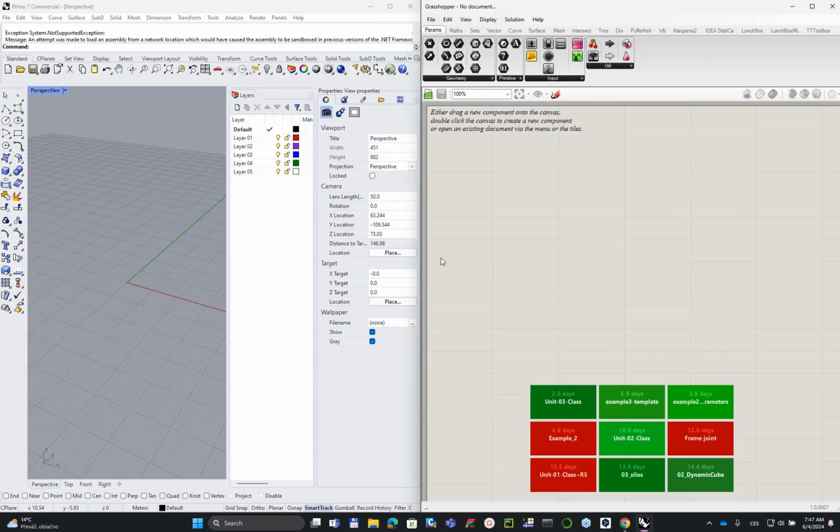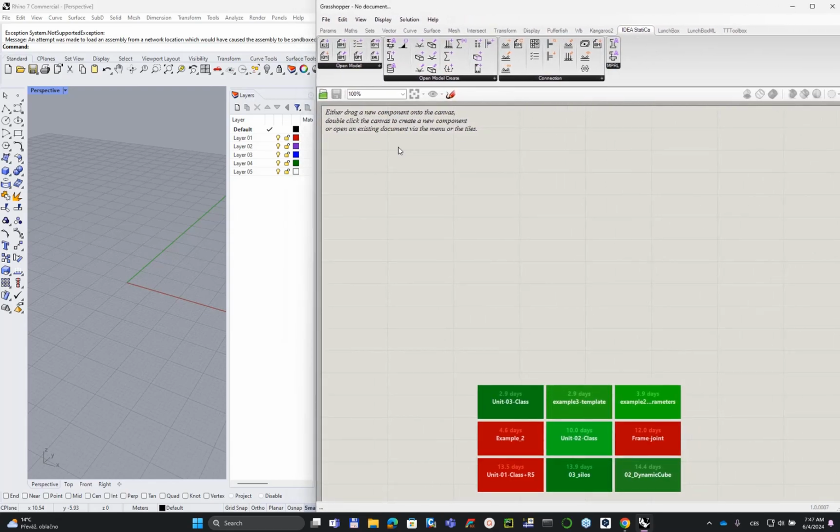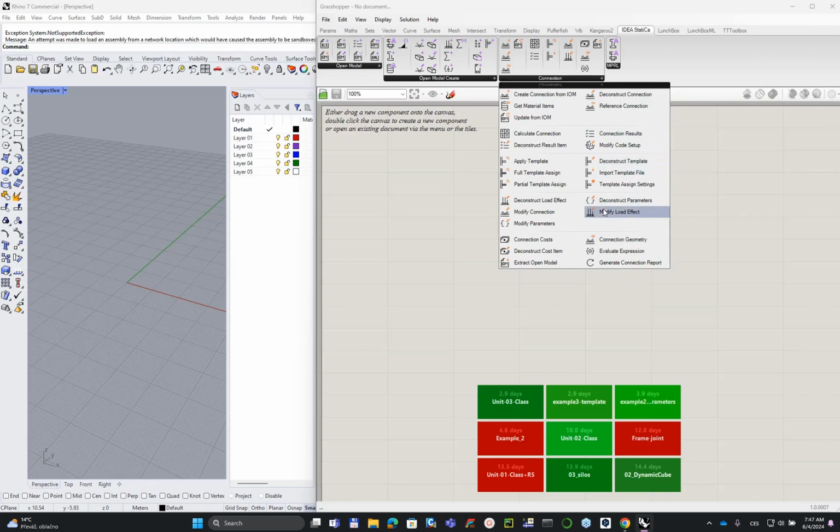So in the first step, we need to upload the connection from the IdeaCon file. So as you can see, here are so many cards and also the IDEA StatiCa plugin, which has been installed based on the package manager we used, and there are parts dedicated to opening of the model, working with the members, nodes, with some visibilities, and also the part that is dedicated to connection design, where you can reference it, deconstruct all the model, put the parameters, modify the load effects, and so many more.